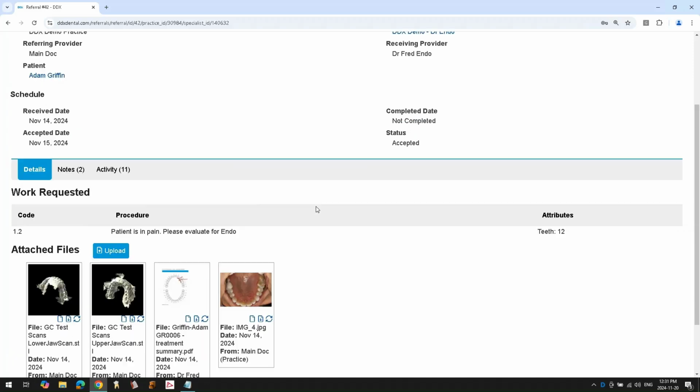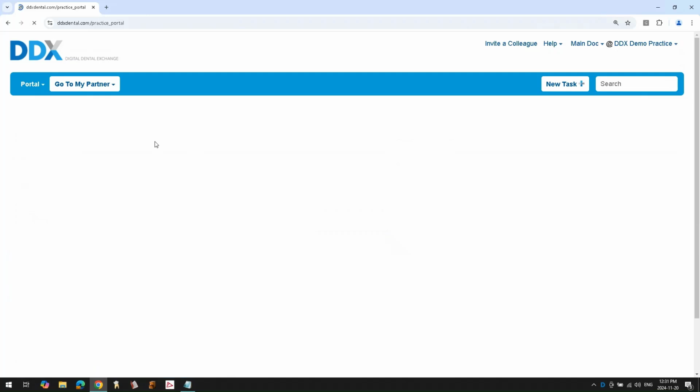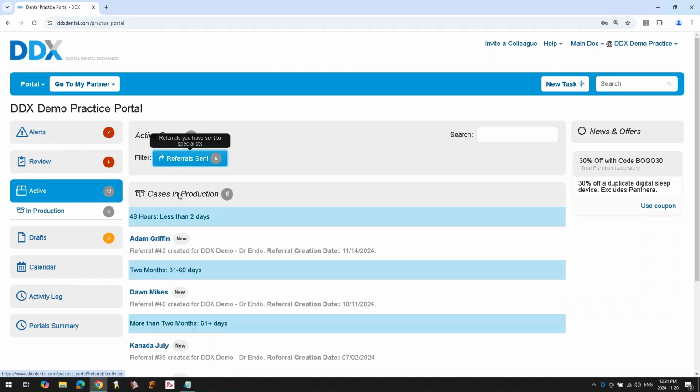Next, we'll go back to our portal and review our sent referrals. From the main portal, our sent referrals can be found within the Active tab. And here is the referral we just created. In our next step, we will demonstrate the management and actions our specialist may do regarding this referral.